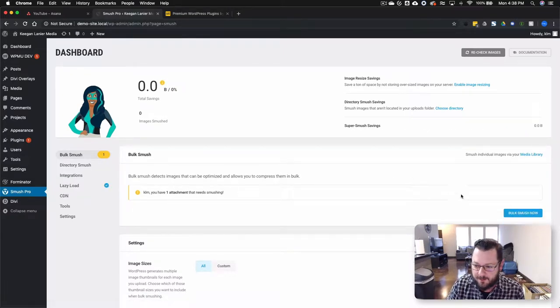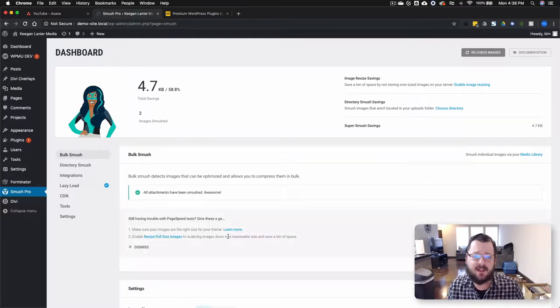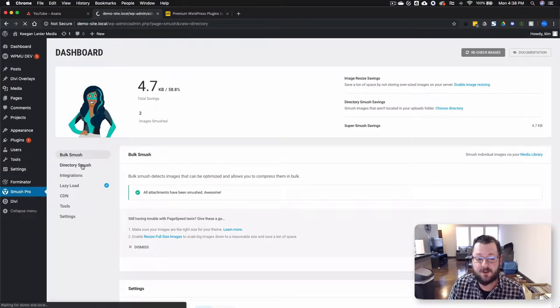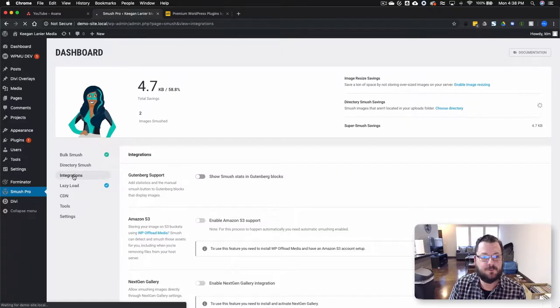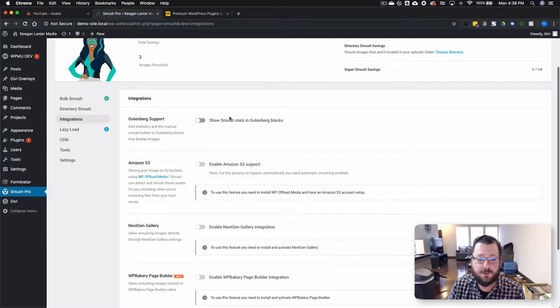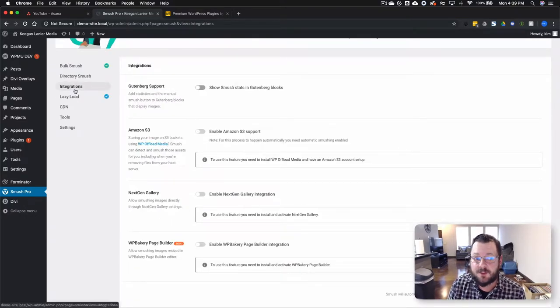So as soon as that happens, you're brought into this dashboard, and there's a lot of options, right? We can attach one image. You can do bulk smush now. And that's going to run through anything that's existed on your site previously, and it will smush all of those. Then behind that, you can smush specific directories. We've got integrations here as well. And this is just Gutenberg support. You've got all these different integrations that you can use to smush images.